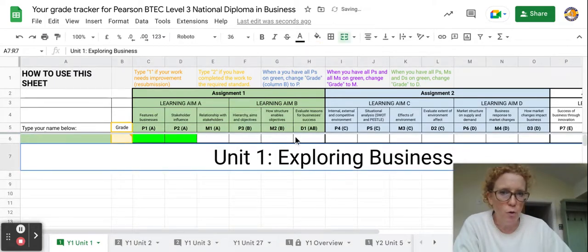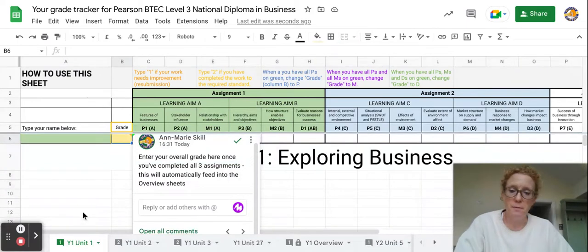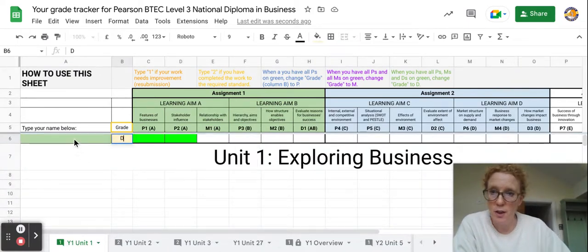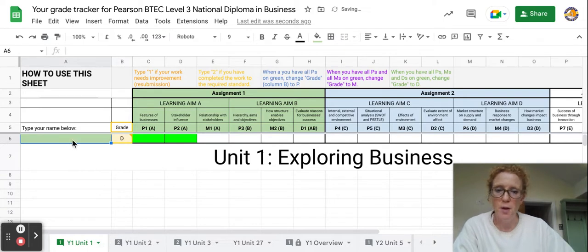So once you've done that for all of the criteria, you can see that I've sectioned it out into assignment 1, assignment 2, and assignment 3. And once it's green all the way down, if you get all of the P criteria, that's a pass, all of the merit criteria, all of the distinction criteria, then you can put a D in the box there. And also in this first one, type your name.